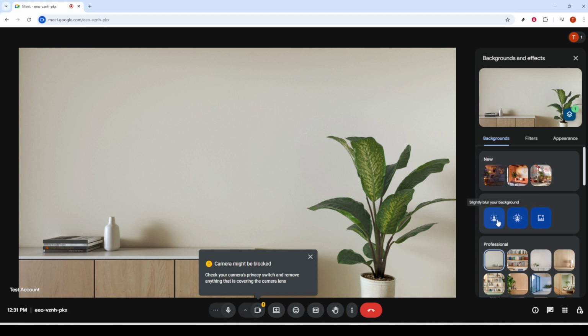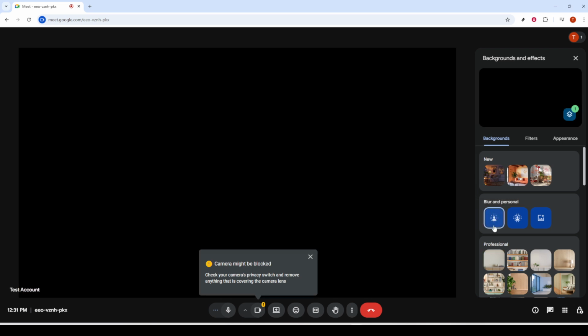A light blur keeps your surroundings softly out of focus while still showing some shape, which can feel natural and uses a bit less processing power. A stronger blur hides more detail in the background for maximum privacy and a clean, studio-like look.